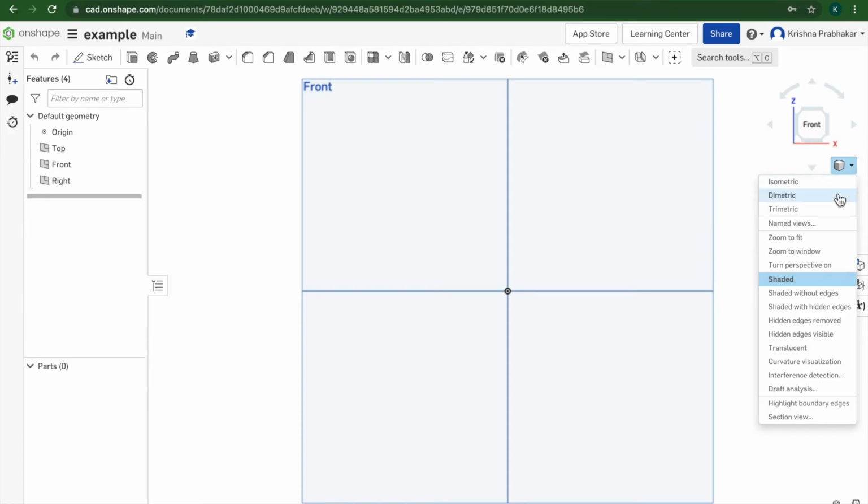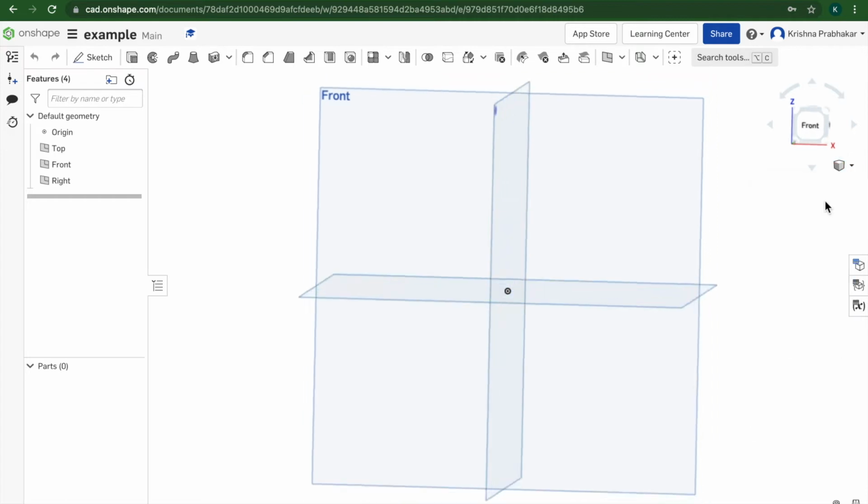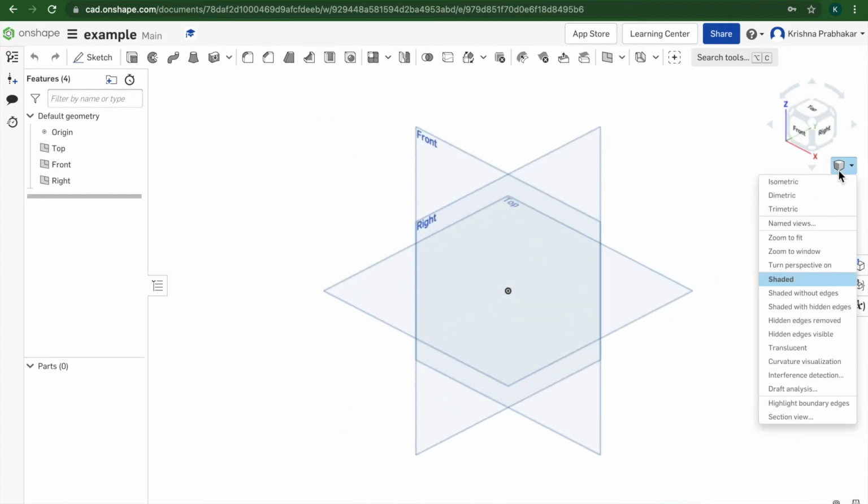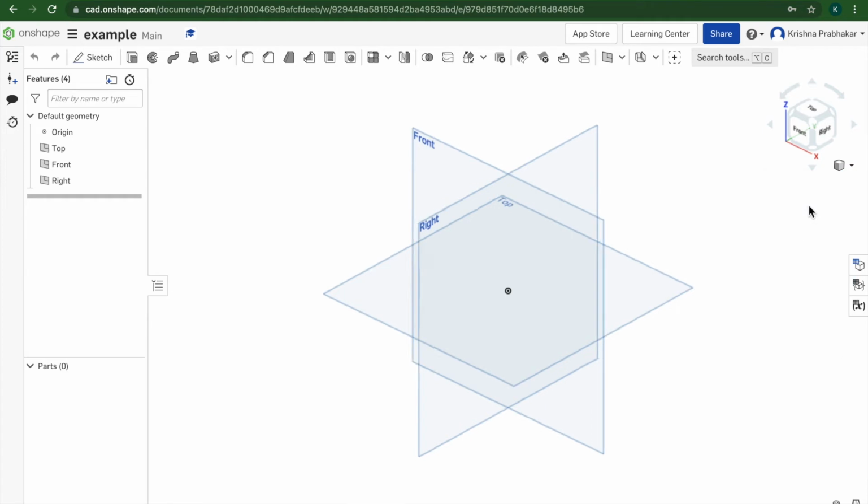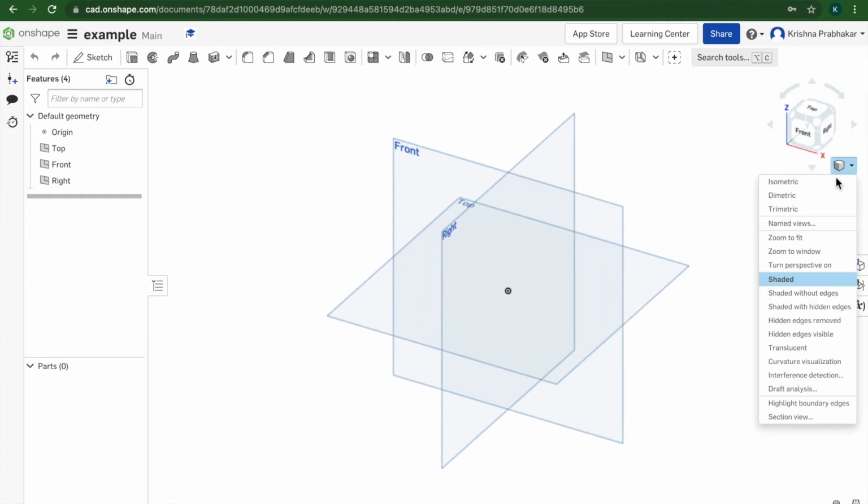There's also dimetric and trimetric. Those are just different view angles. This is dimetric and this is trimetric. Practically the same.